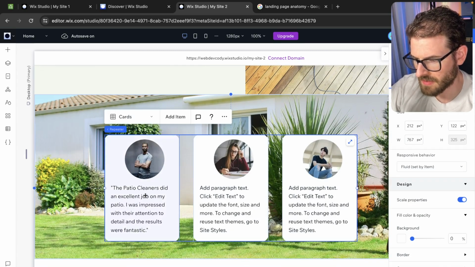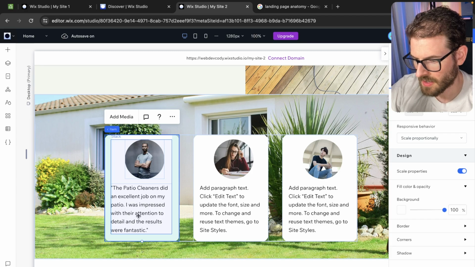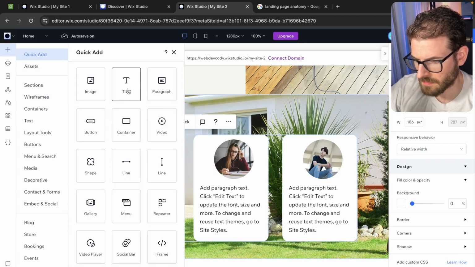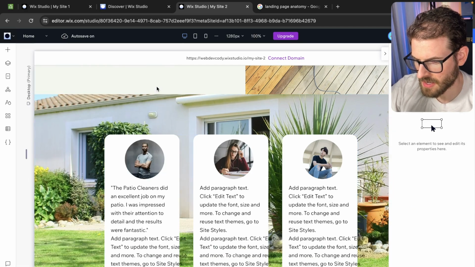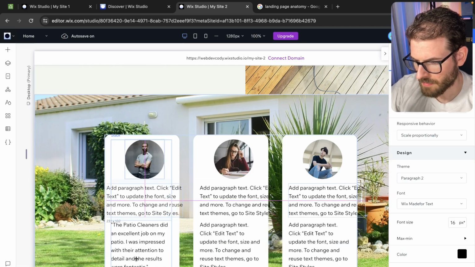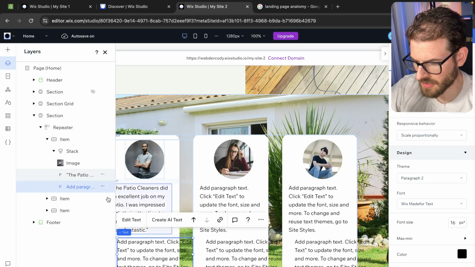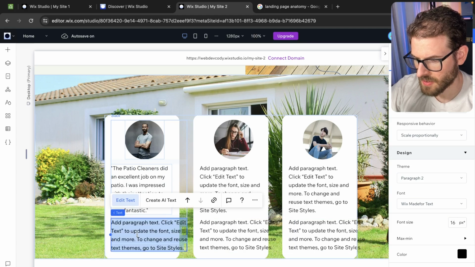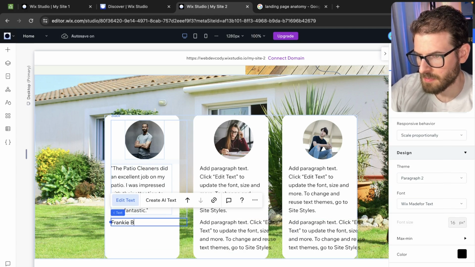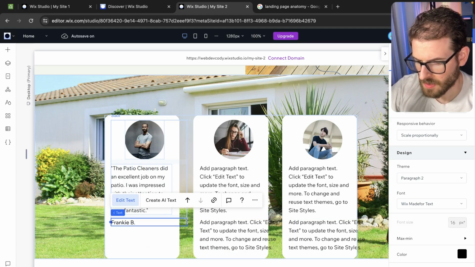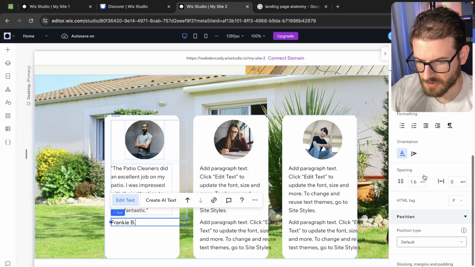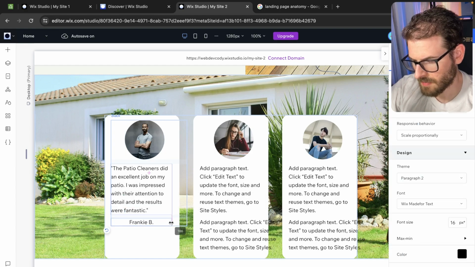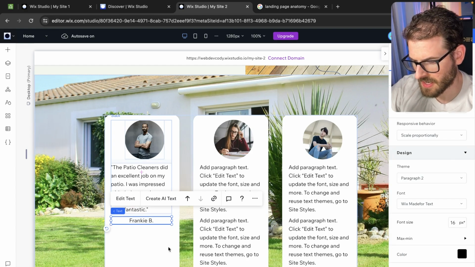Usually testimonials have a name on them as well. So we can go ahead and add another paragraph tag here. We can put it at the bottom of the stack, which we can do in layers, I think, and that'll make it a little bit easier to reposition those. And then I'll just put a name. I'll say Frankie B. And then we will just text align this center. Let's go over here, text center. Here we go. I'm going to bring this in a little bit so it matches up with the other text.